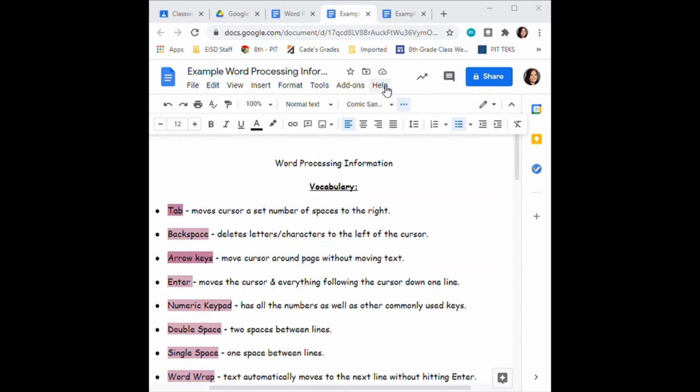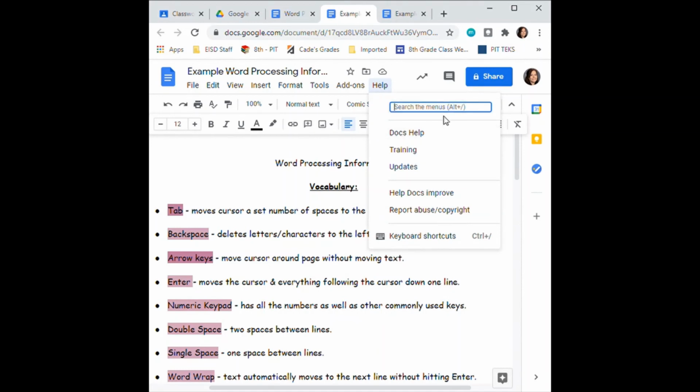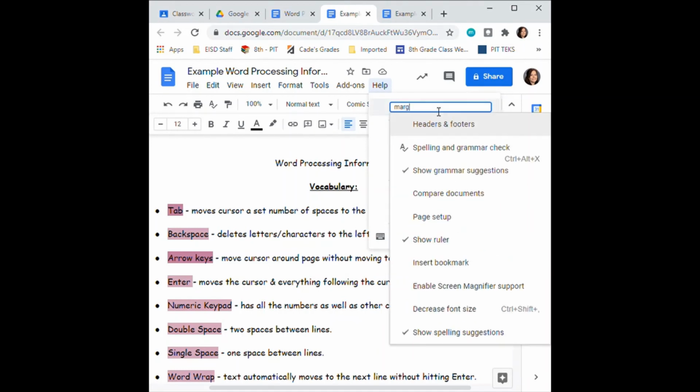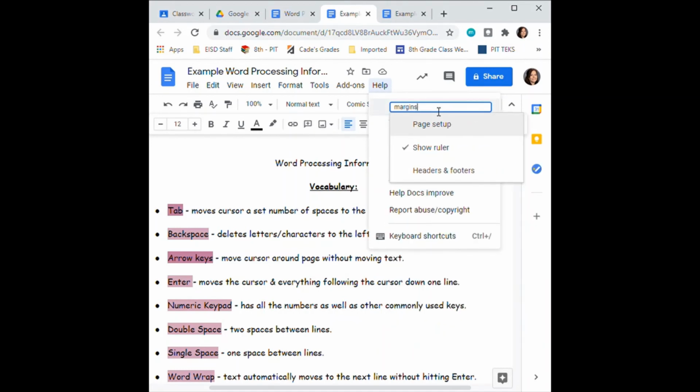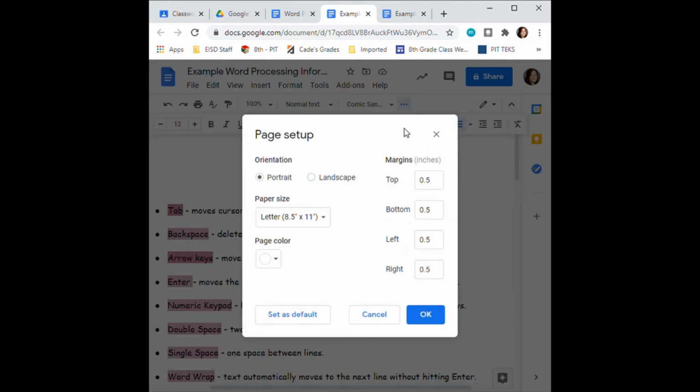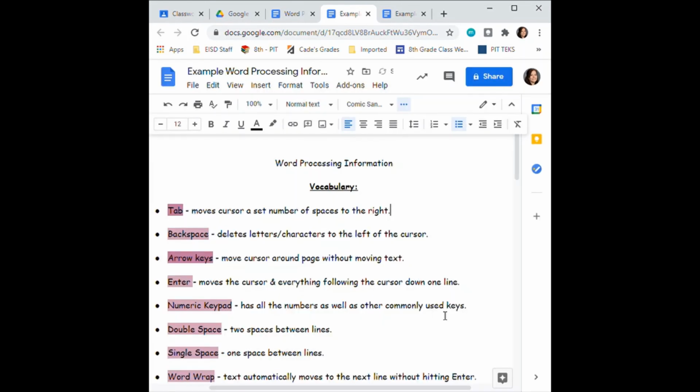Anyway, we are going to go to help. We're looking for margins, so margin is what I'm going to type in there. And I am going to hit enter. And look at that, it takes me right to margins. Now, the instructions tell me that my margins need to be set to narrow, which is 0.5 on the top, bottom, left, and right. All right, so I'm going to click OK. And now my margins are set.